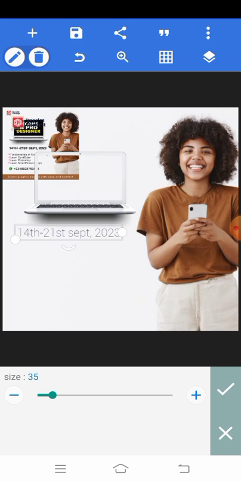Now always be mindful of white space. Is that okay? Always be mindful of white space. Now this one has a little bit of white space here between the laptop and the image. So now let's just move on.